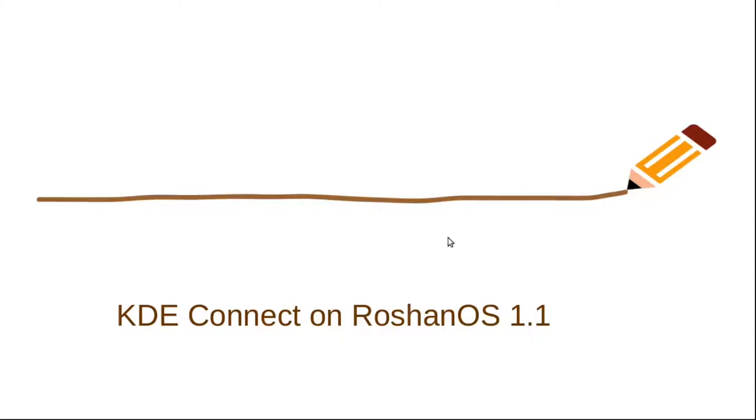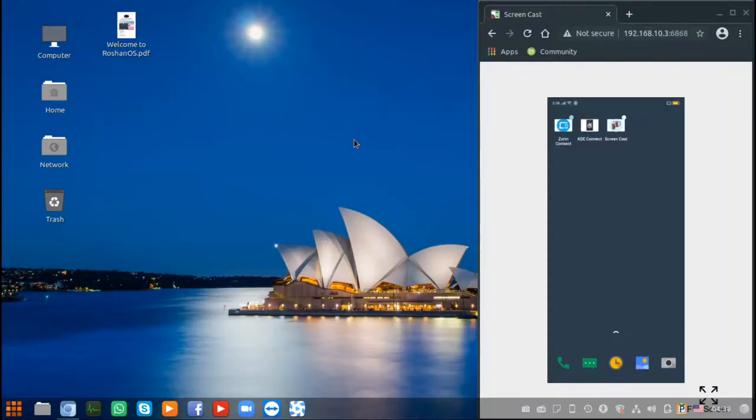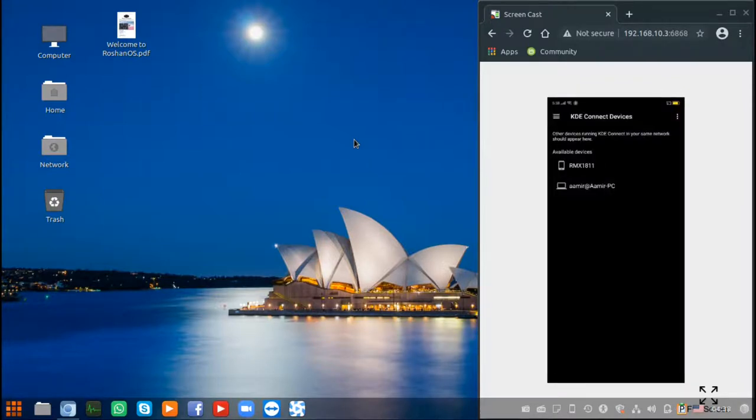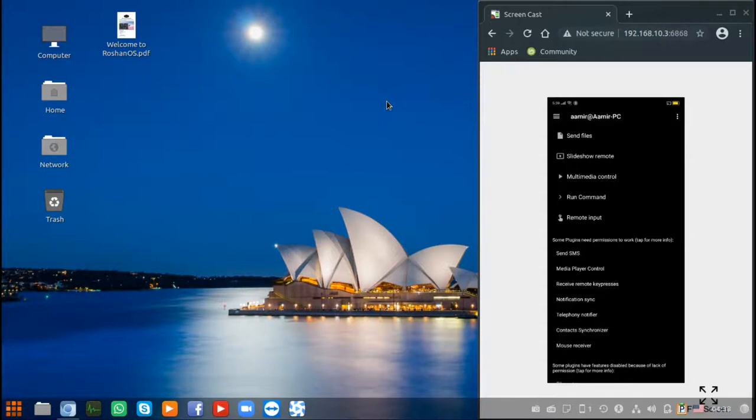Now I'll start with KDE Connect on Roshan OS 1.1 and perform similar actions and compare both. For Roshan OS, you do not need to start KDE Connect on the PC. You just need to install KDE Connect on your mobile. I am opening KDE Connect from my mobile and it is listing my PC, Amir at Amir-PC. I am clicking the name of the PC and then I need to click request pairing. It will show a notification on my PC like this. And now I need to click accept from my computer. And now you see it is connected.